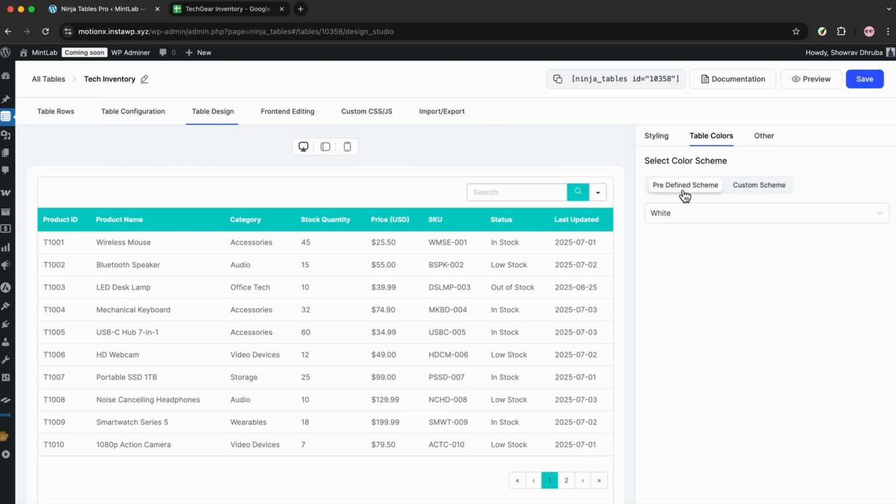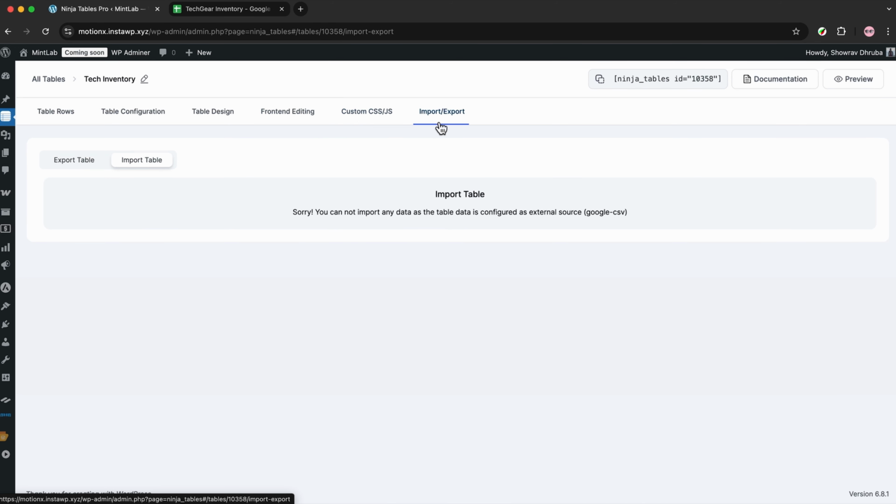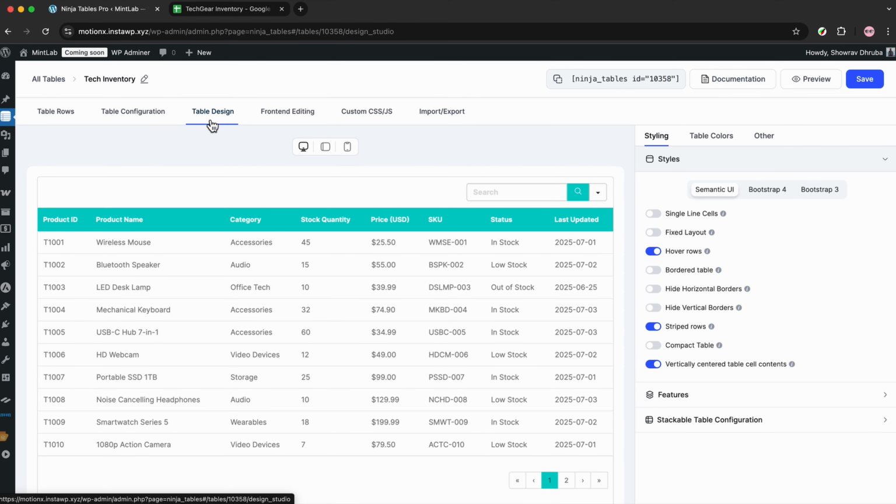Ninja Tables also has many other options like front-end editing, custom CSS, JS, import and export. You can use them as you prefer. So we're done with that for today. And I'm going to go ahead and update the settings. My table is now saved. Now that I'm done with the table styling and configuration, it's time for the main part, putting this table on my website.